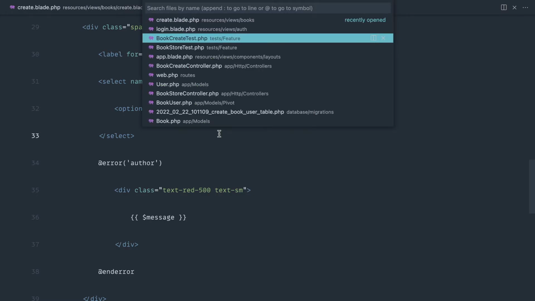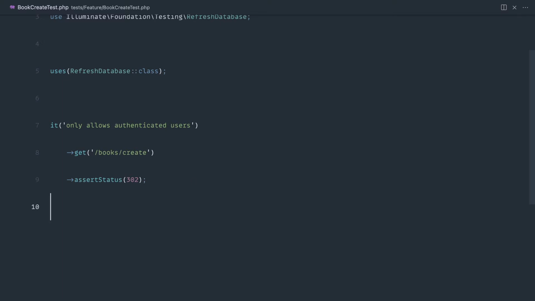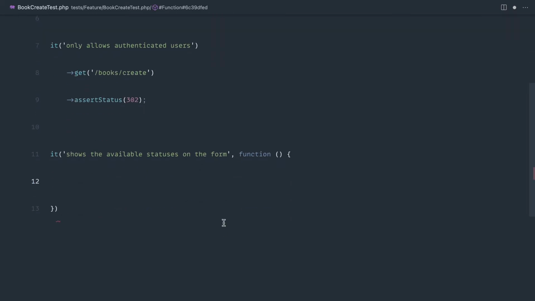Okay, so why don't we write the test now, and then we'll just fill in this with a foreach loop to actually output the statuses, and then finally we'll finish up by posting this through just to make sure that it works. So if we head to book create test, we want to make sure that we see all of the statuses on the form. So let's say it shows the available statuses on the form. And again, we're going to make this really basic. We're not going to fine tune this and dive in too much. Just going to keep this really simple.